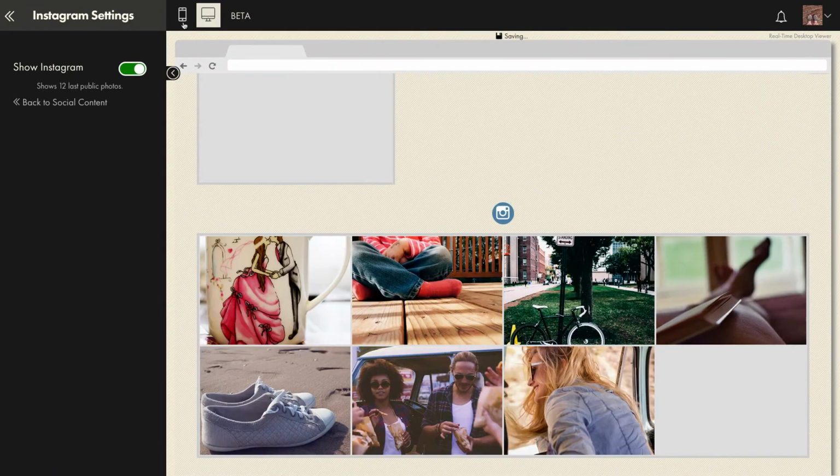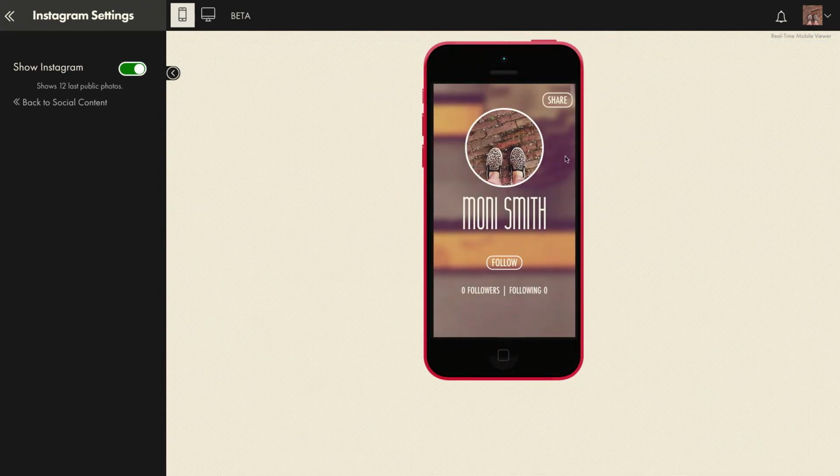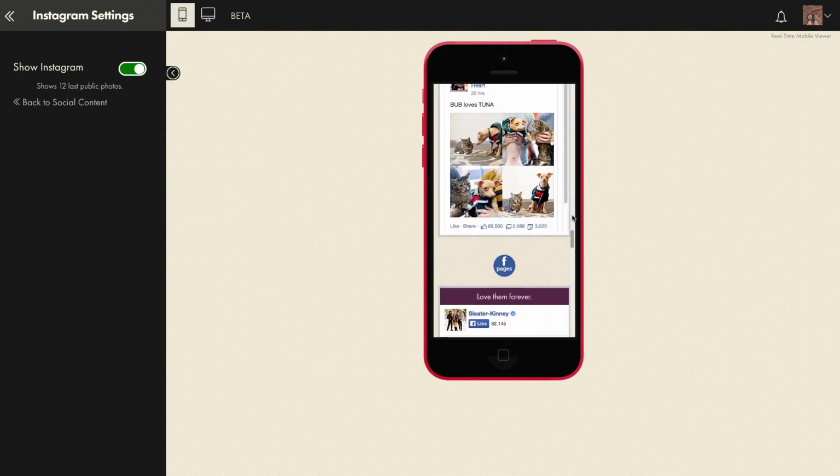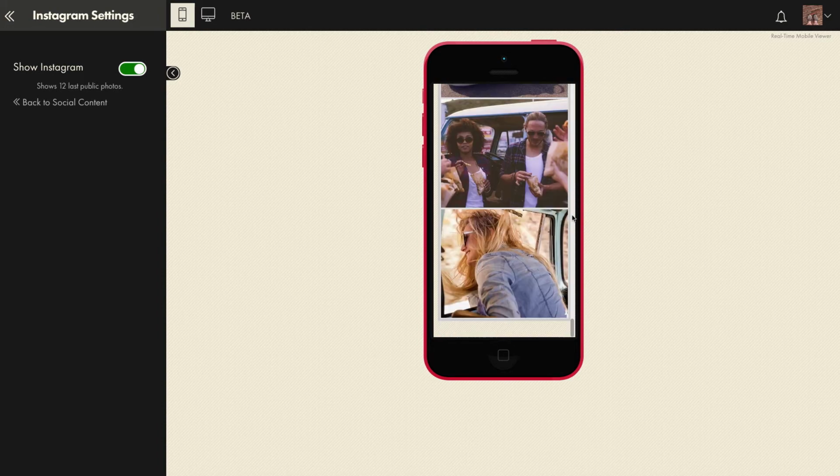Let's check out the mobile view again. All my feeds in one place, and it looks great, right?